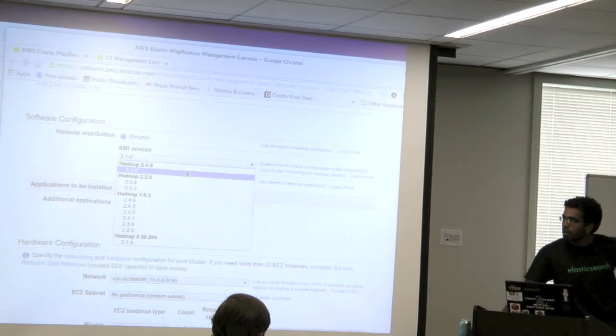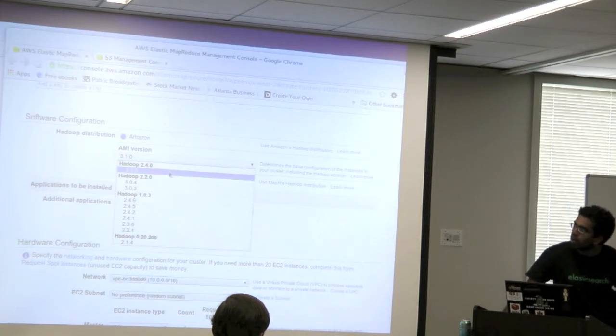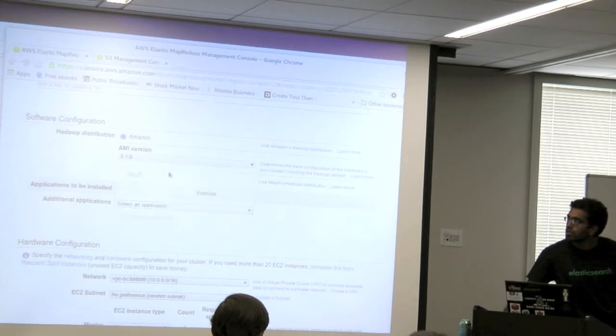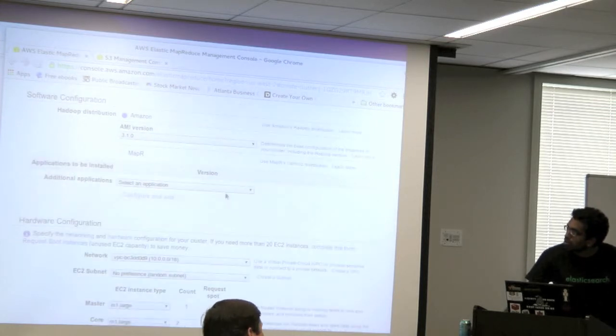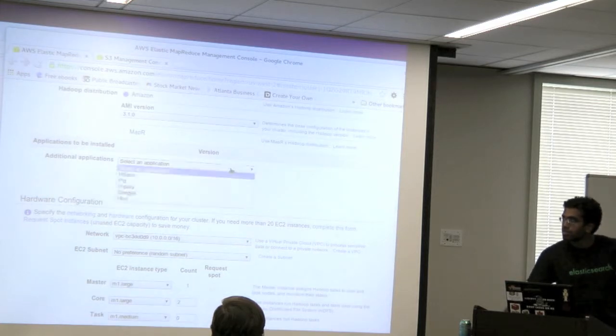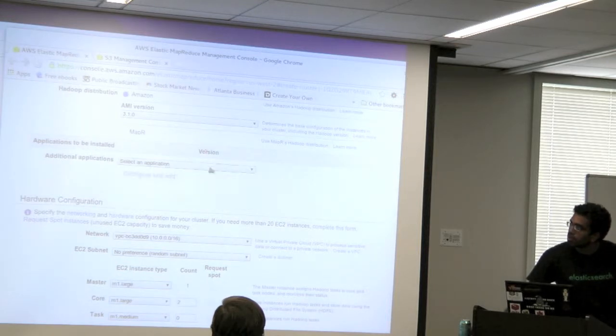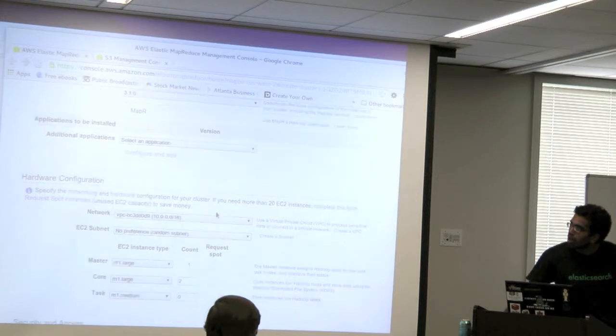The next thing we can do is software configuration. You have two choices for Hadoop distributions. You can use the standard Amazon Hadoop distribution, or you can go with MapR. We just use Amazon here at Openspan. And you can select a bunch of AMI versions. The AMI versions are AWS AMI versions, and they come installed with various Hadoop versions. So 3.1.0 has Hadoop 2.4.0 installed. That's the one we're going to use for this demo. It's the latest version. That's what we use at Openspan in production.